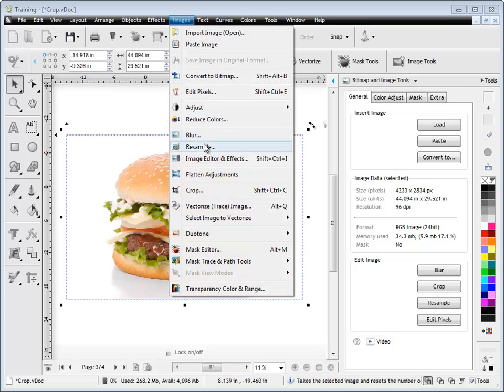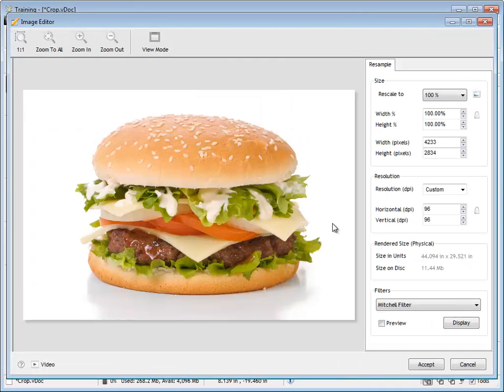To do that, you come up to the Images menu and click on the Resample button here. And this module pops up. And it tells us what the size of this image is in the size tools here, what resolution it's set to, and its rendered size physically speaking. And at this point in time it's 44 inches. So what we can do is click on this rescale to, which will basically just rescale it down to a standard size, which you'll see change in these settings here.